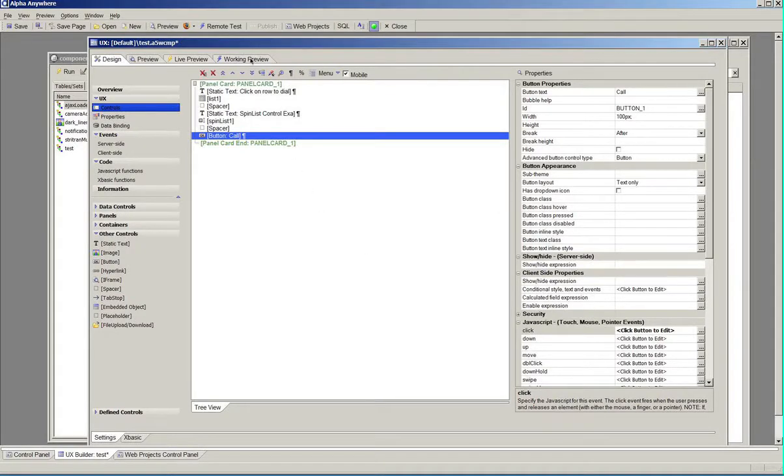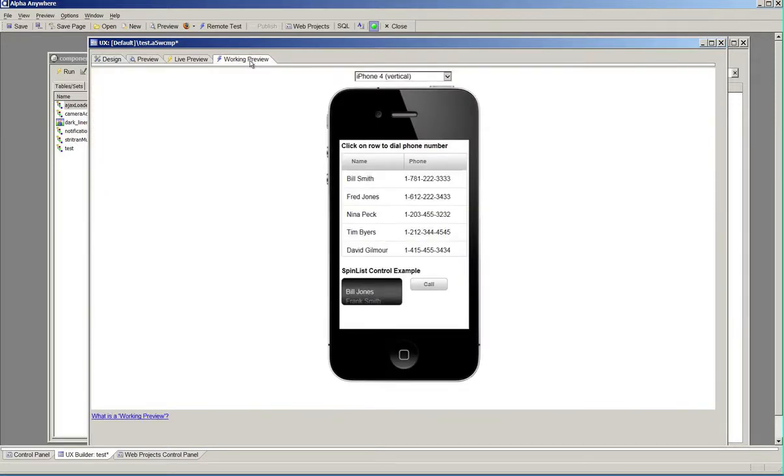Today we're going to take a look at using the contents of a list control to dial the phone. We've also got a spin list control here, and you can pick a particular person and it's going to go ahead and dial that number. So let's take a look at how that's actually going to work.